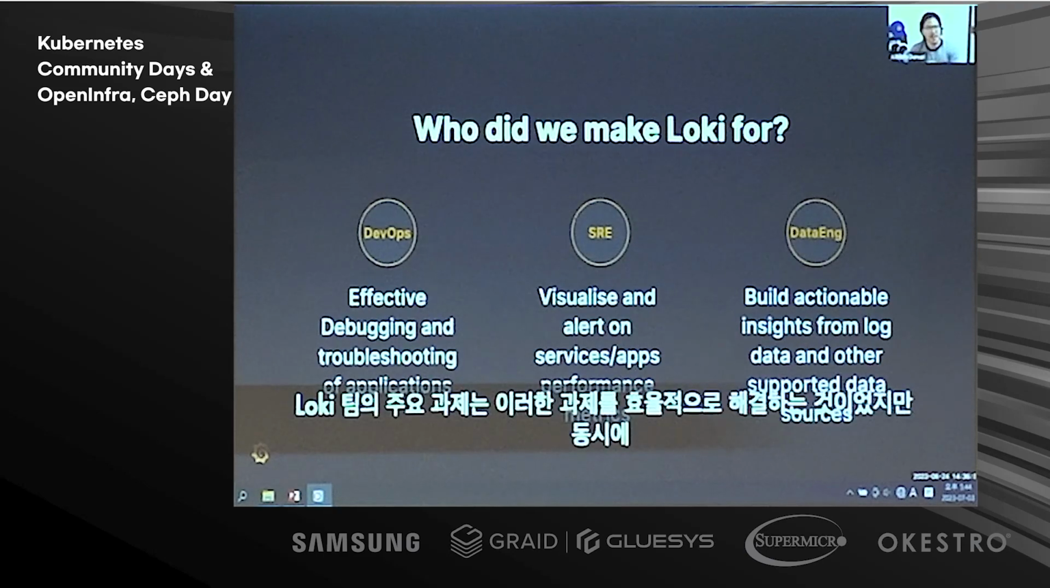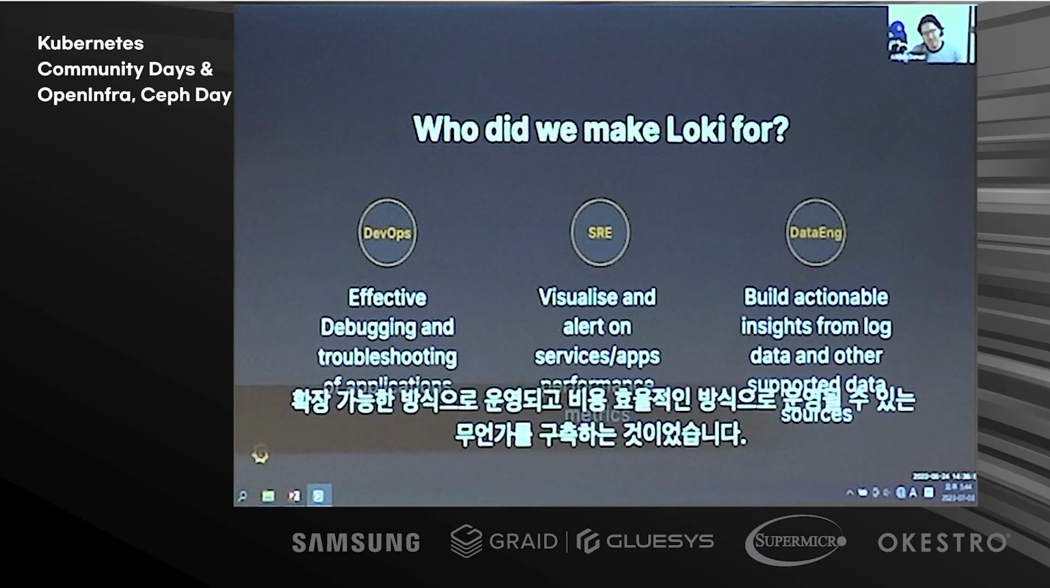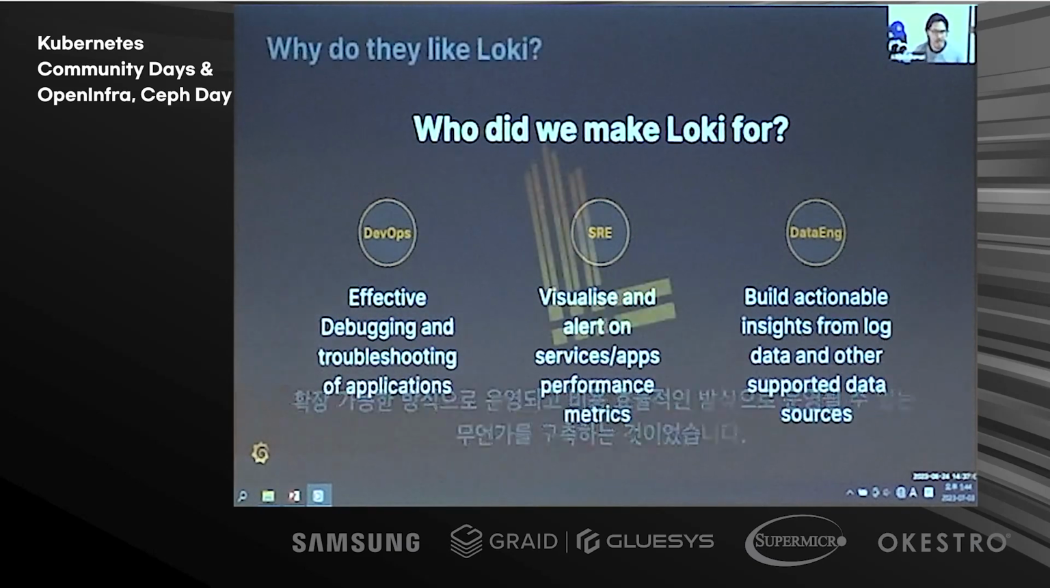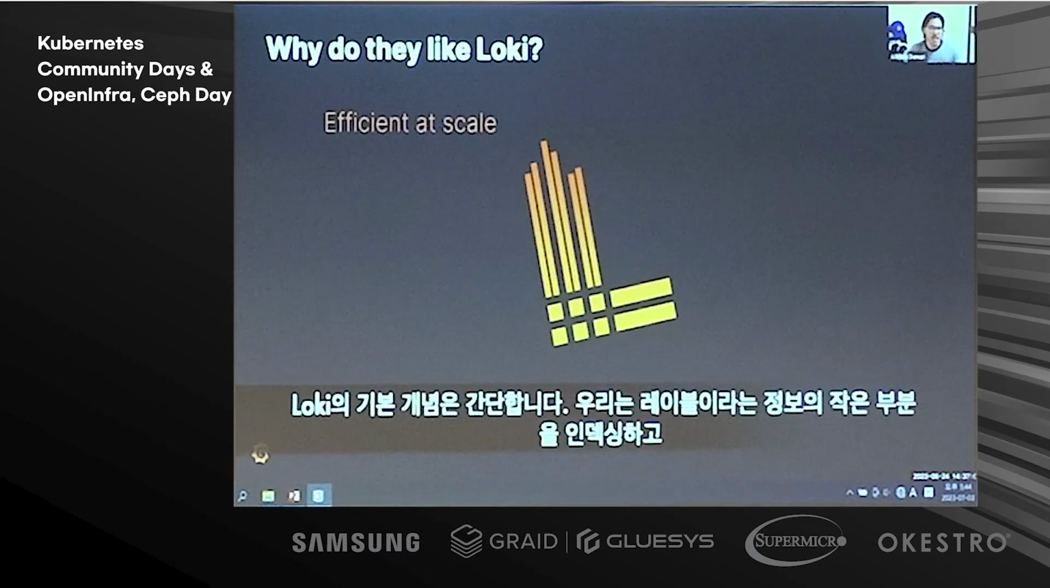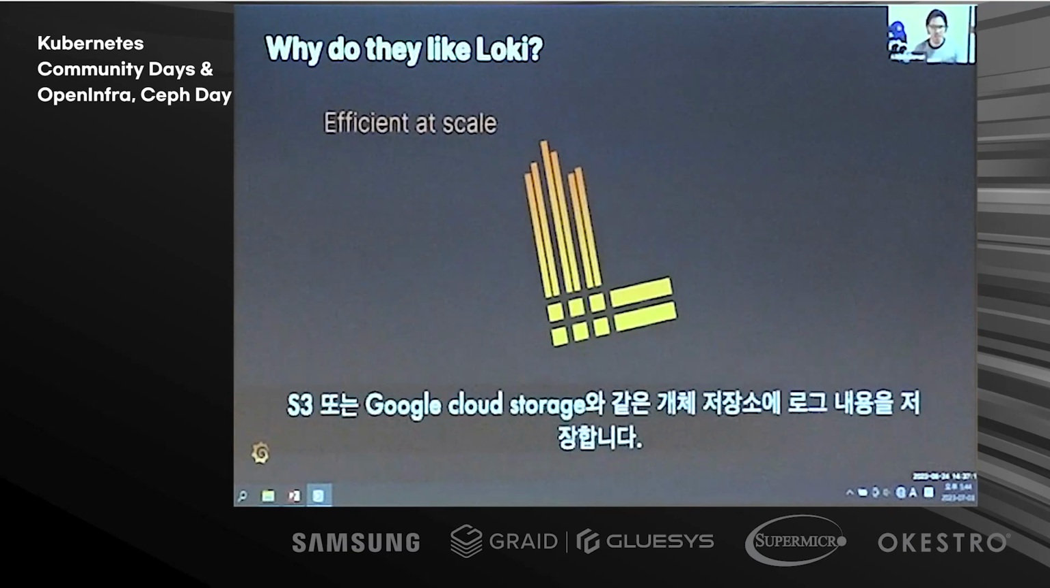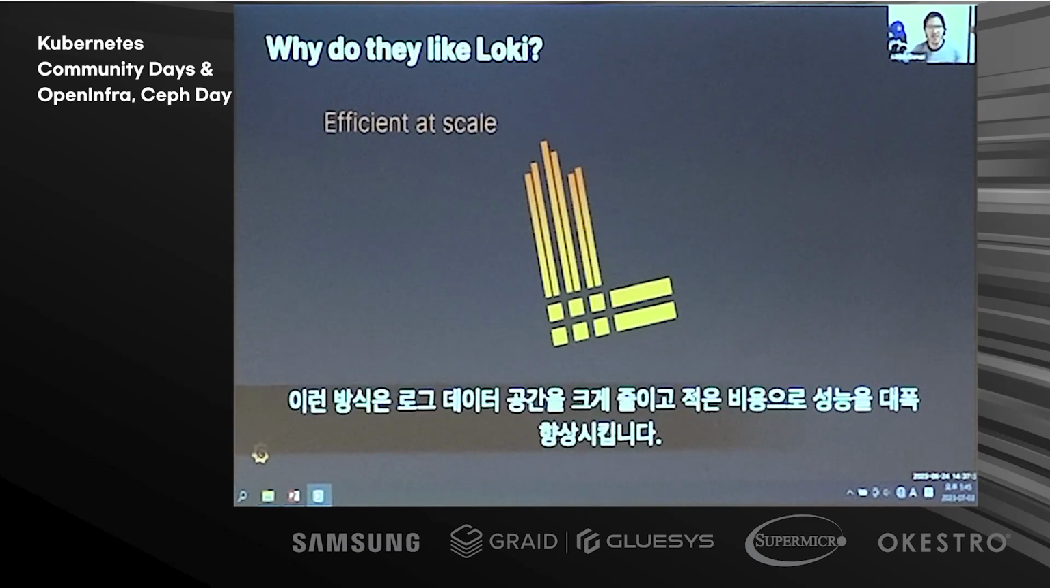The main challenge for the Loki team was addressing these challenges in an efficient way, but in the meantime, building something that can run at scale and be operated in a cost-effective way. Loki's first key strength lies in its efficiency at scale. The concept behind Loki is simple. We index a small part of the information, known as labels, and store the log content in object storage such as S3 or Google Cloud Storage, for instance. This approach significantly reduces the log data footprint and improves performance at scale, all at a fraction of the cost.